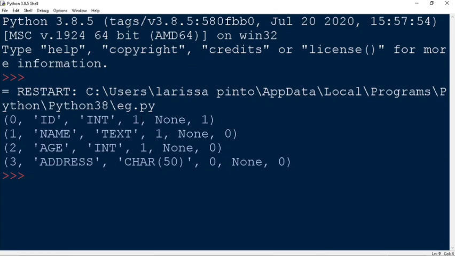The same format is followed for the rest of the columns, and thus this is how columns are defined in Python for a database.